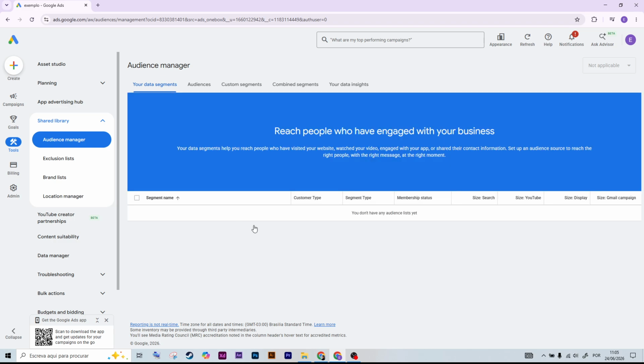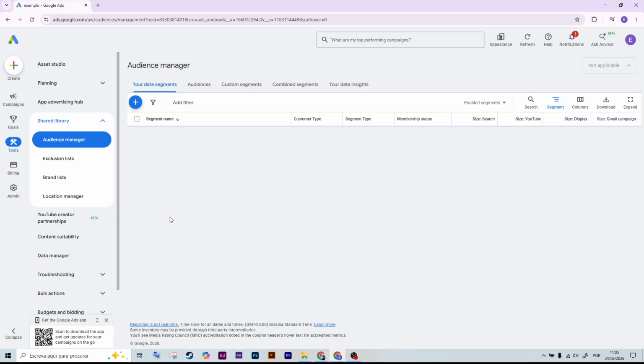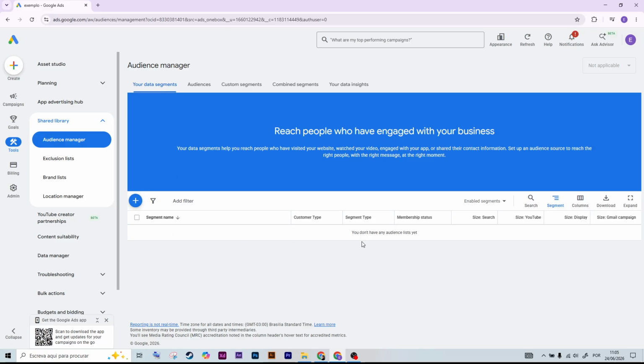Now, Google Ads will provide your remarketing tag. You can install it directly on your website or through Google Tag Manager if you're already using it. Next, copy the tag and add it to every page of your website before the closing head tag. If you're using Google Tag Manager, create a new tag, paste the Google Ads remarketing ID, and publish the container.